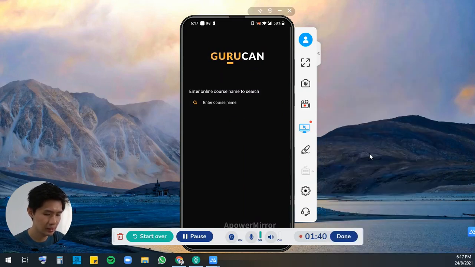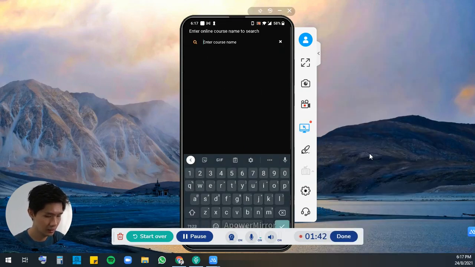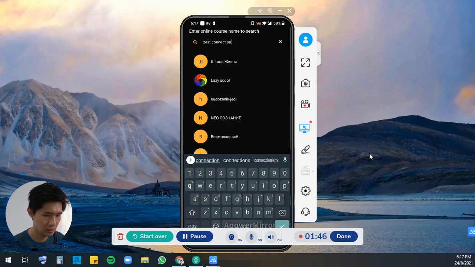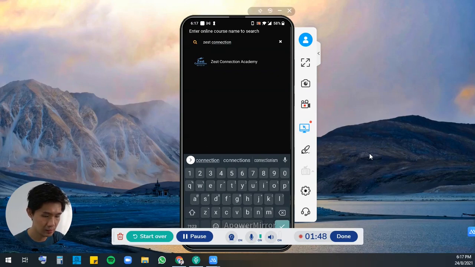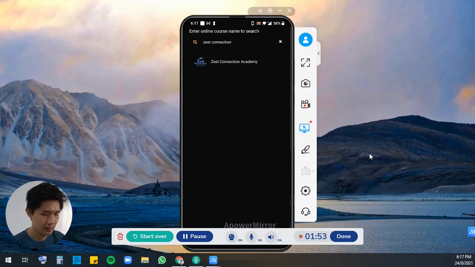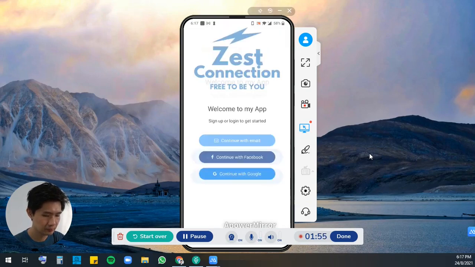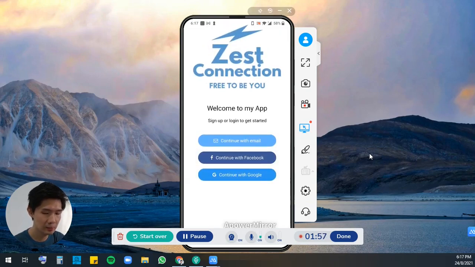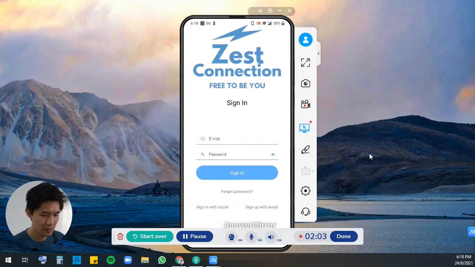And in this case, it says enter course name. I'm going to click on that. And let's type in Zest Connection. So for this, there is a Zest Connection Academy. So I see the logo. That's the right one. I'm going to click on it. And it will lead me to the login page for this school, right? And I'm going to click continue with email. And this is the login page.